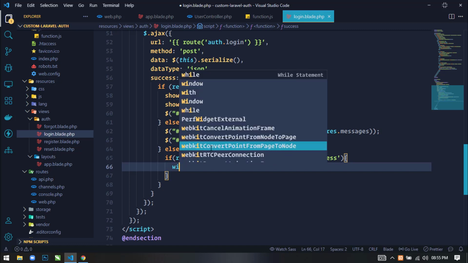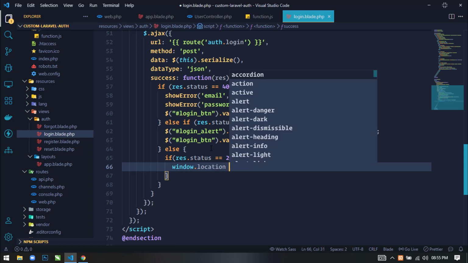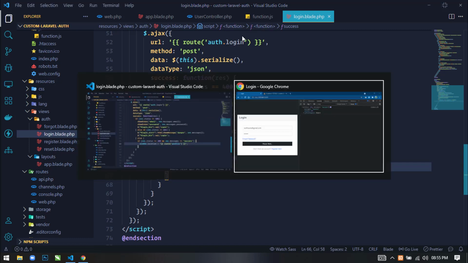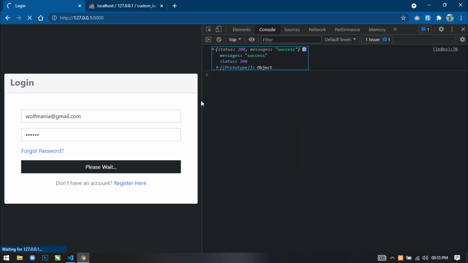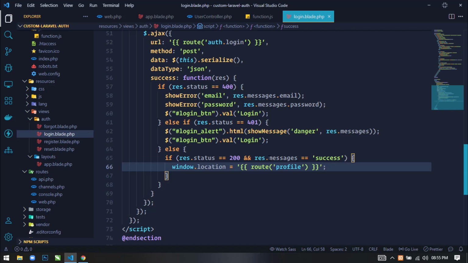So here I will use window.location is equal to, and here we will use route, and here I will write profile. Save this. Now if I save this and go to the browser and refresh, you can see route profile is not defined, so we have to define this profile route.